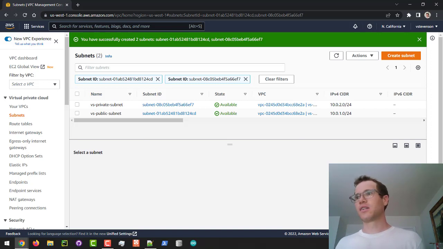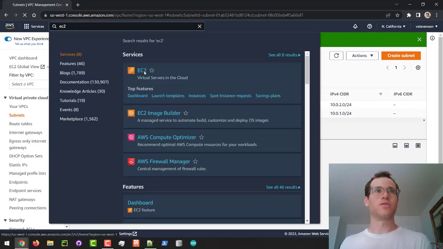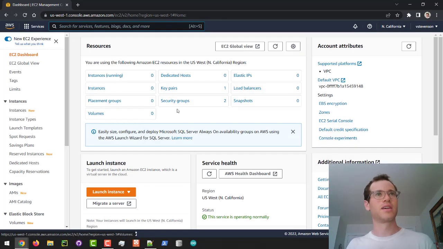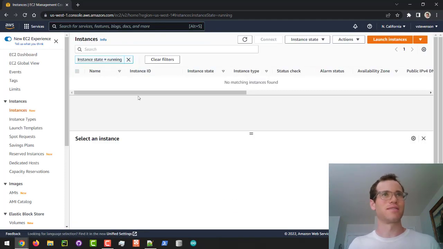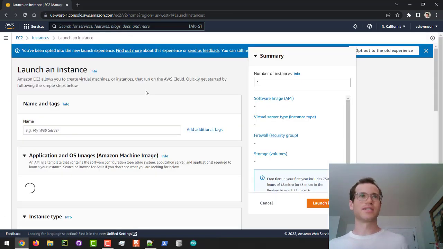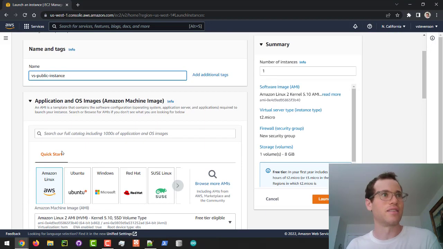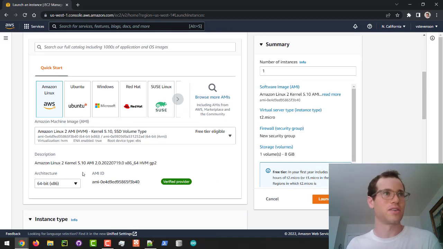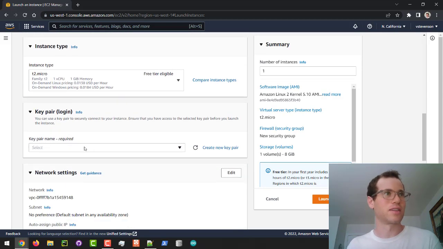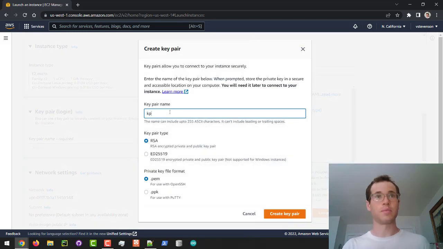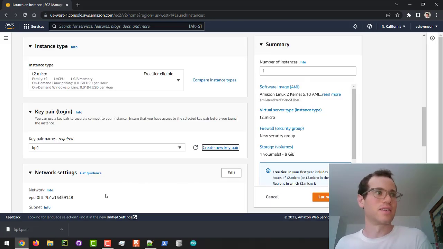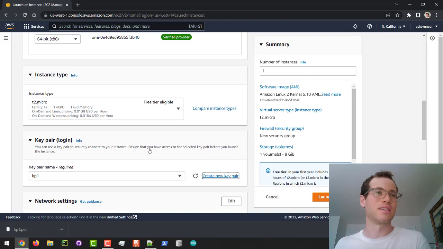So the next thing we're going to want to do here is open up the EC2 dashboard, and we're going to try to launch an EC2 instance into our public subnet, because that's the whole point of controlling all this network access stuff. So we're going to go to Launch Instances, and I'm going to call this VS Public Instance, and I'm going to stick with the free stuff, AL2. I'm not going to change the architecture or the instance type. I'm going to create a little key pair. I'll just call this KP1 because we're original.